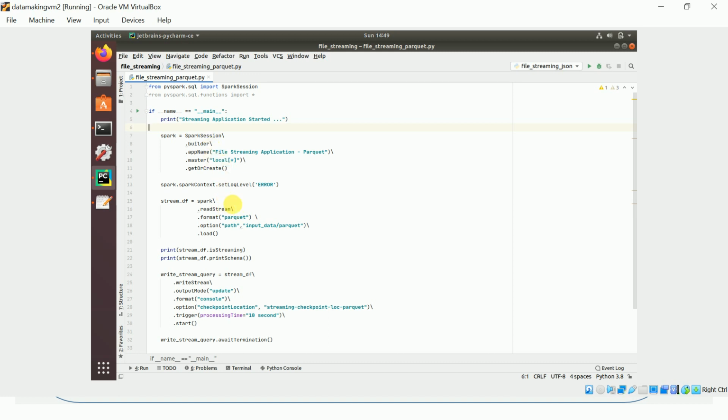Same again, the error level. Let's change this into info, or maybe you can comment it out. By default it is info. I'll just comment this out, and you see only the format has changed.